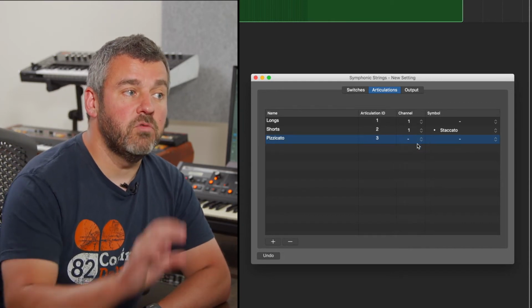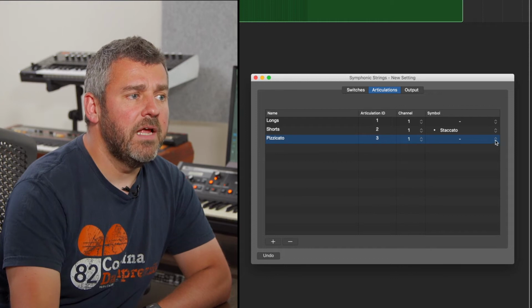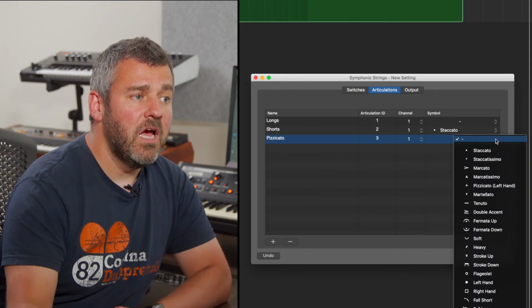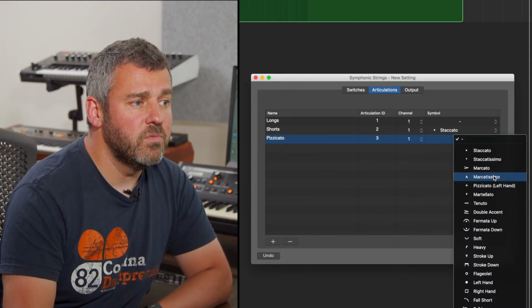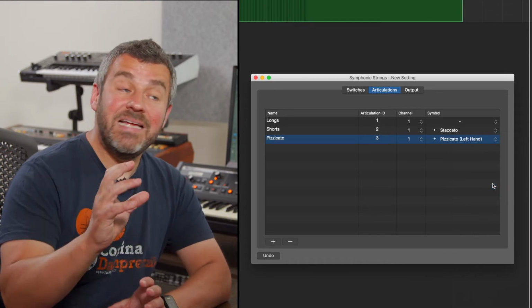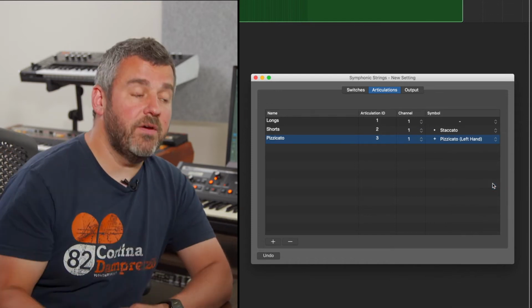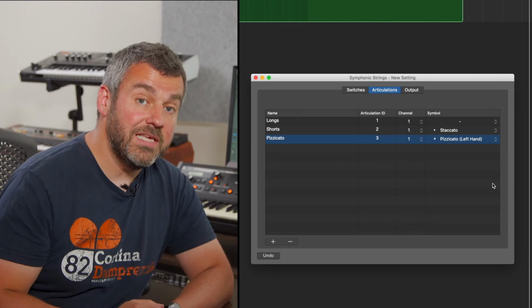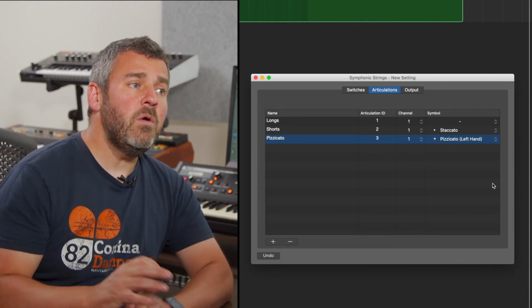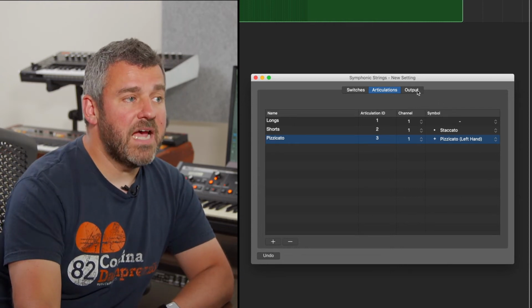Again, I'm making sure that these are all mapped to the same MIDI channel. And again, I suspect that there will be an option here for pizzicato as well. Sure enough, there it is. So I've added those symbols, which I'm only ever going to need if I choose to use the score editor. Now what I need to do is to come to the output tab here.